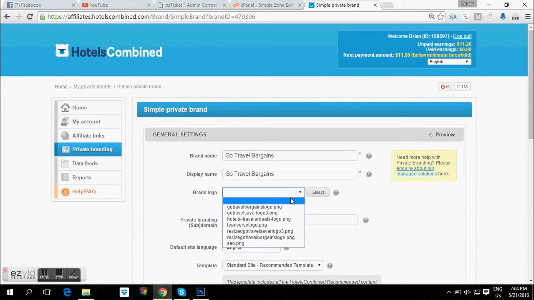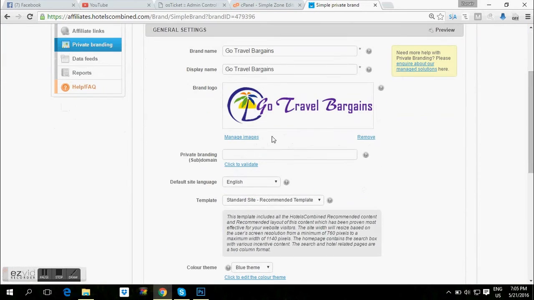Okay, now select the new logo that you've uploaded, the one that says resize Go Travel Bargains, this one, here it is. Click on this, press on select, and now you can see that there is no error, the logo fits perfectly.